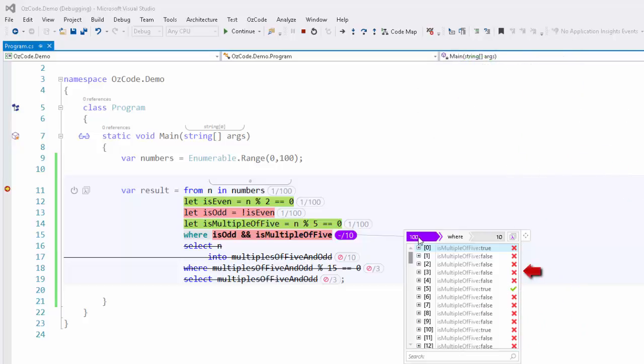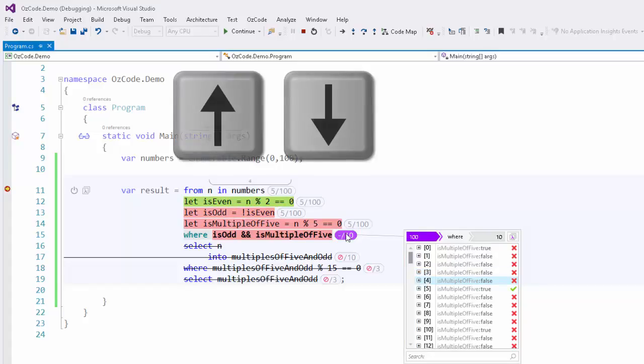For example, we can see that 3 did not get selected, but 5 did. We can see exactly why by clicking on the individual items. If you have a large list of items, you can quickly scroll through the items when hovering over the annotations using the mouse wheel or by using the up and down arrow shortcut keys.